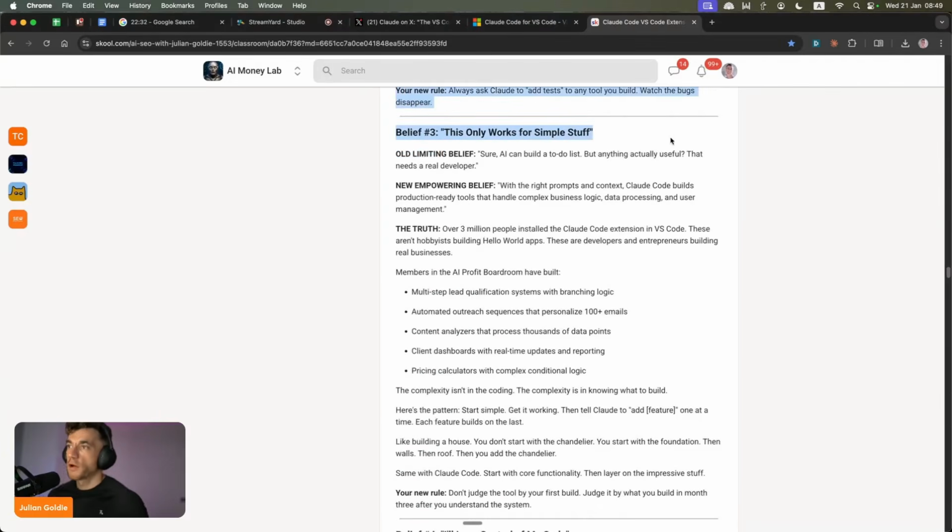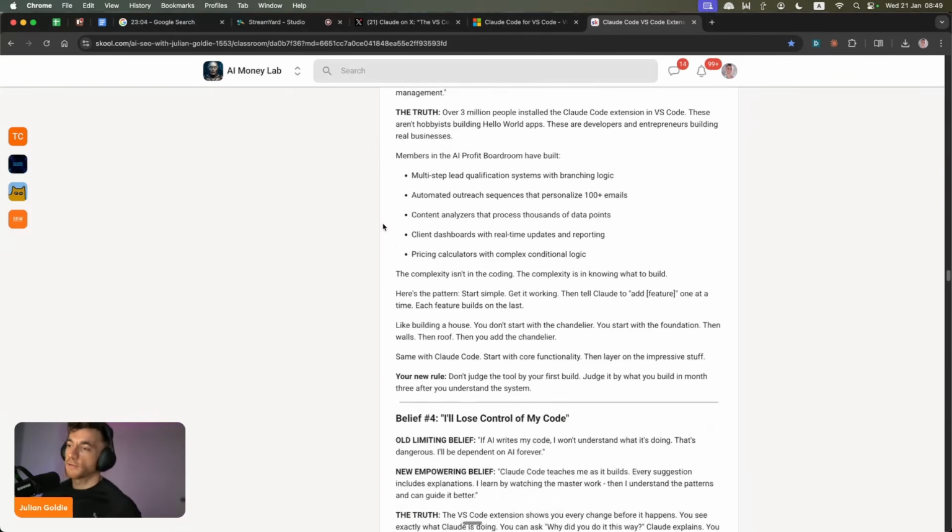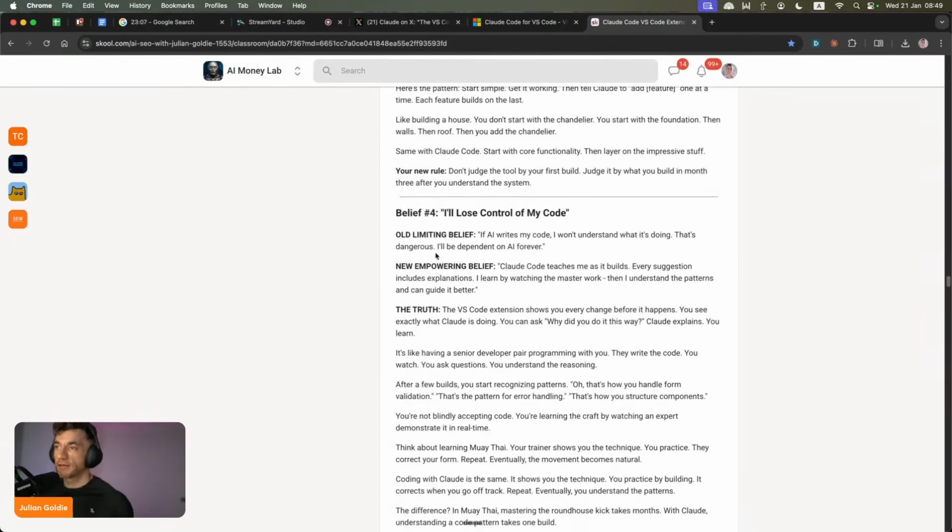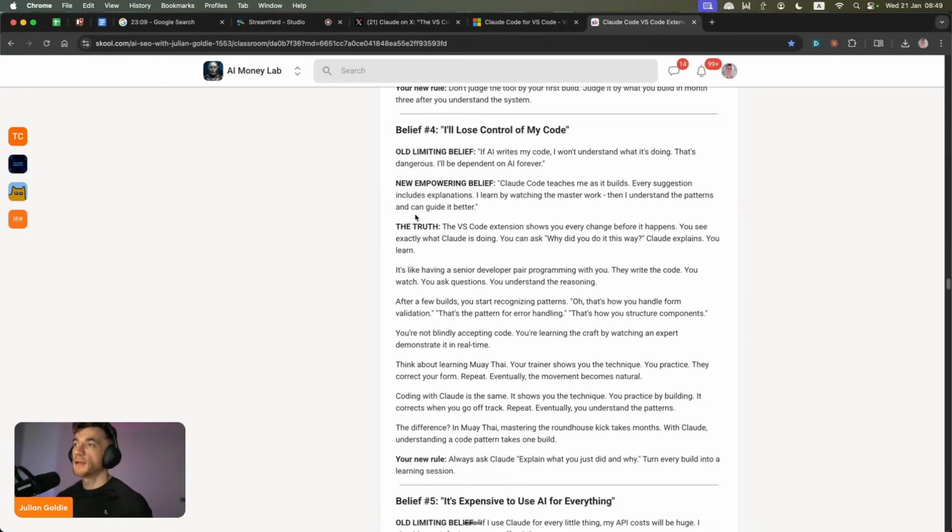Other people say this only works for simple stuff, right? Some people say, yeah, sure, AI can build a to-do list, but can it do anything that's actually useful that needs a real developer? And I would say with the right prompts and context, Claude Code builds production-ready tools that handle complex business logic, data processing, and user management. To give you an example of this, the actual new update that came out last week from Claude Cowork, which is like a full desktop app and millions of people are using it, that was built by Claude Code in a week. So the power of these AI tools is basically limitless if you understand how to use them and if you have the right ideas.